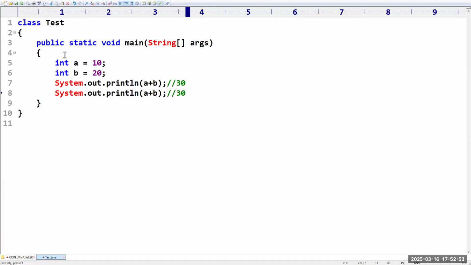Now System.out.println of "result is equal to" plus a plus b. Can I say this one is a string? Yes. So what is the output we will get? Result is equal to 1020, not 30. Why? Observe carefully. This is nothing but a string, and we are using the plus operator with a. a is an integer type, so the result is a string. String plus integer won't raise any error. By default, string concatenation will be performed.